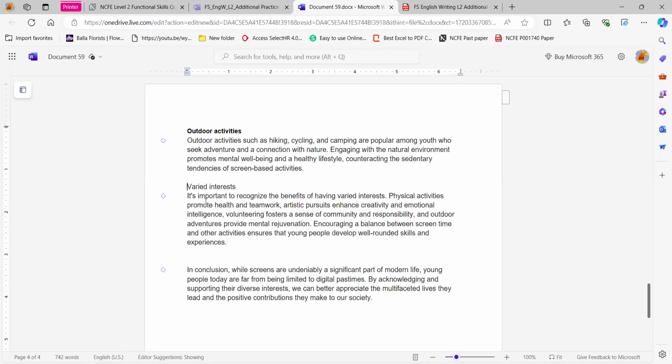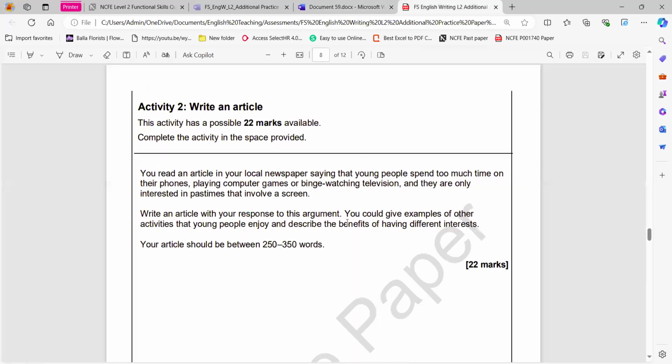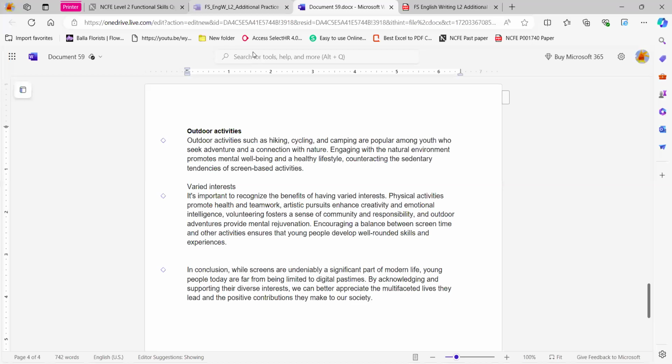Okay. So again, we have displayed the punctuation that we're able to use in different ways. The commas used in a list or to separate the parts of a sentence. And we've got that cohesion, the examples, that they're popular, and the benefits. And it does ask us in the question, if we look back at it, the benefits of having different interests. So let's look at varied interests.